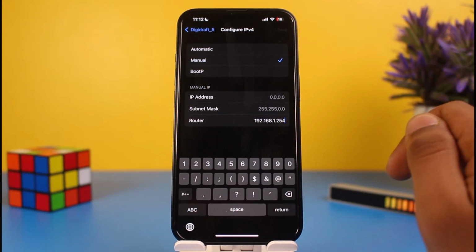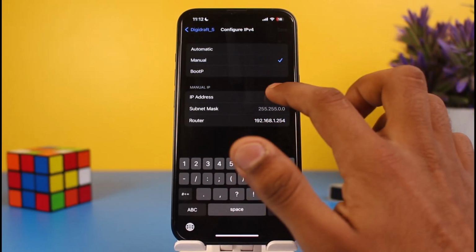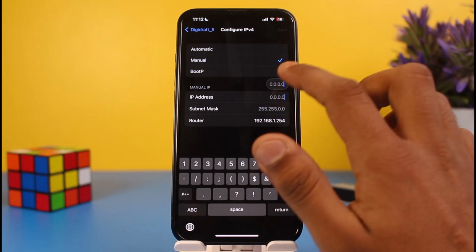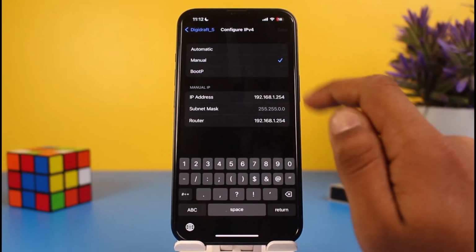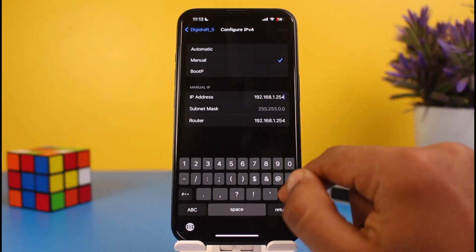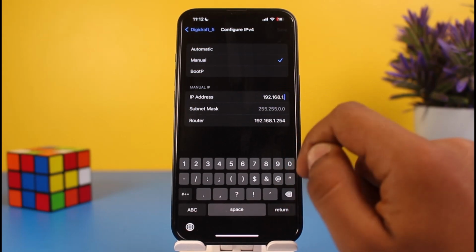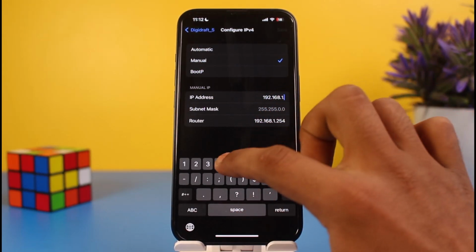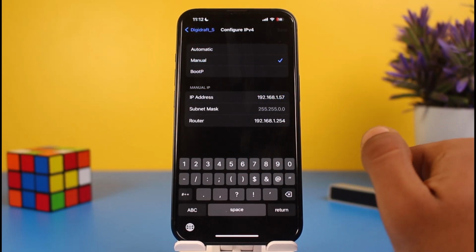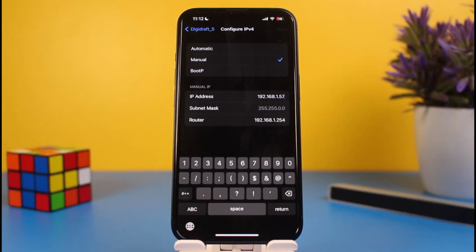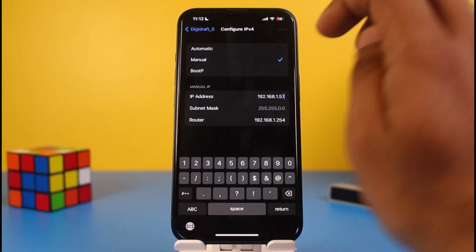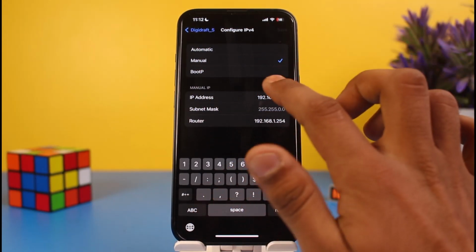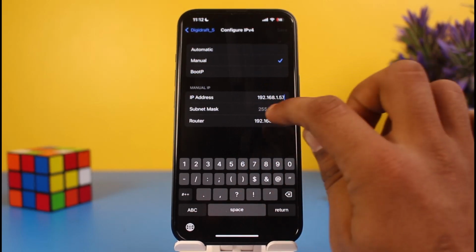Now what we need to do is just paste that code here on IP address as well, and change the last three digits. After that, I'm going to type 57 so that my IP address will be changed to 192.168.1.57. Now just tap on this subnet mask and type in what it is here.